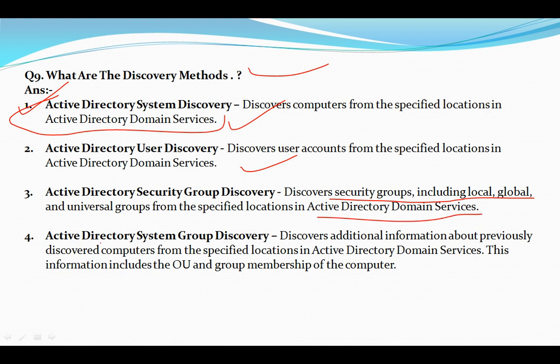The fourth one is Active Directory system group discovery. In this, what will happen? It discovers additional information about previously discovered computers from a specified location in Active Directory Domain Services. This information includes the OU and group membership of the computer. Here it was security group, now this is system group.